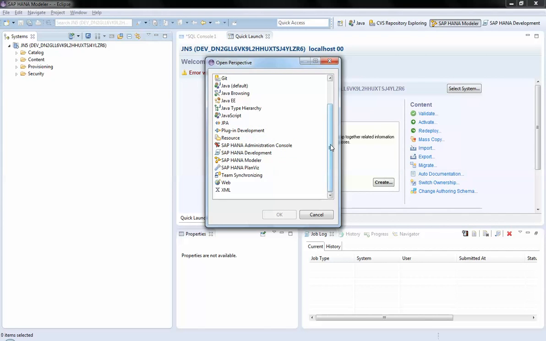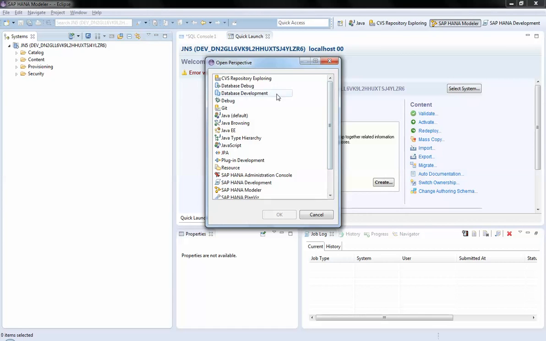So that way we have different perspectives based upon different criteria, and based upon your requirement you can just open that perspective from here and it will appear over here. All the windows, all the menu options and views will appear over here for that particular perspective.